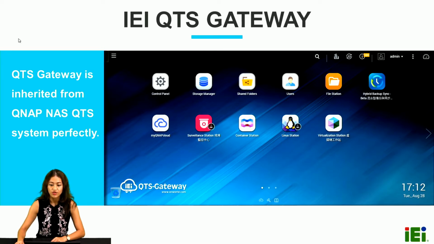What about QTS Gateway? It's a product developed by IEI and QNAP. There are many applications here. You can see on the screen, there are around 10 applications, and you can use every one of them, such as Virtualization Station, Container Station, and many more, all provided by the QTS Gateway platform. They can integrate equipment control, data collection, analysis, and remote control. All of this is for the concept of IIoT, the newest concept of the industry.